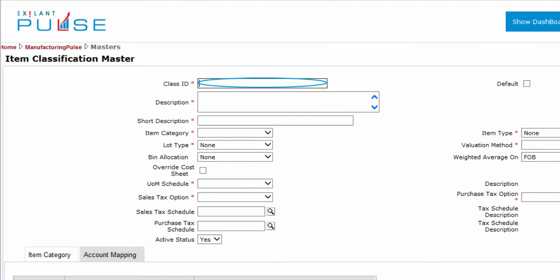That will be the unique ID while referring to the item class. In the description box, enter the detailed information about the item class. In the short description box, enter brief information about the item class. This information is shown in the reports.